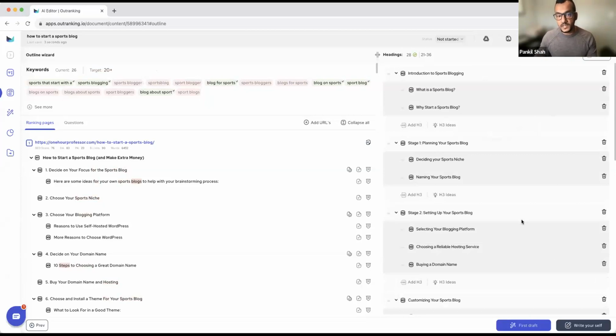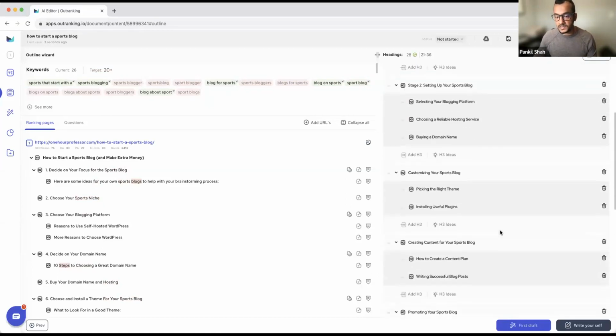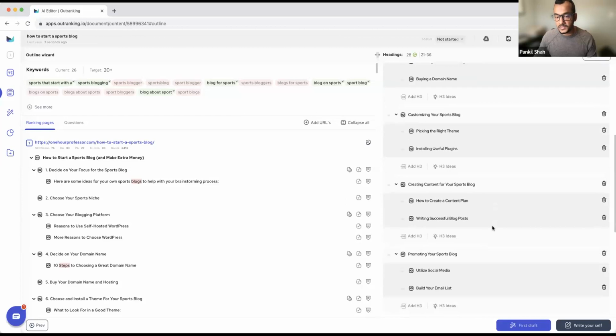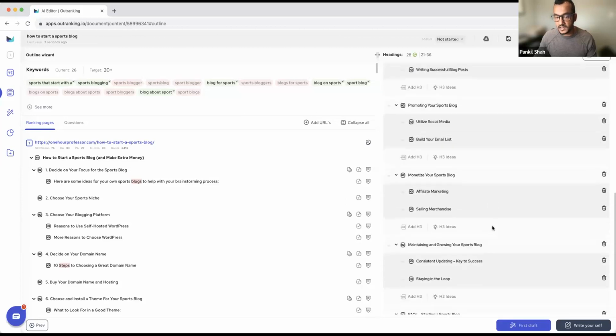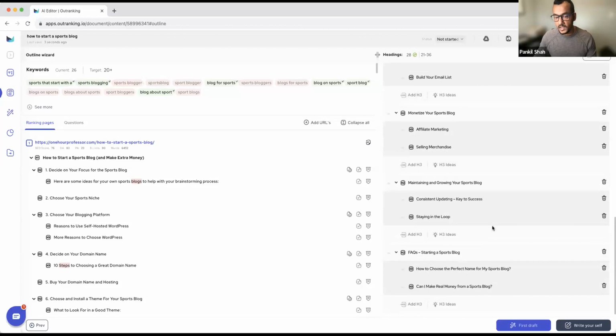Okay, so we see it's an informative blog post. So we have an introduction. The introduction is broken down into what is a sports blog. You can do the editing after that, right? And we want to structure it in a way that it's easier for you to edit later on and maybe extend it, cut it down, or whatever is the case, right? So the first stage is planning, setting up, customizing, creating content for your sports blog, promoting it, monetizing it, maintaining and growing it, and some FAQs, right? So it's a great starting point.